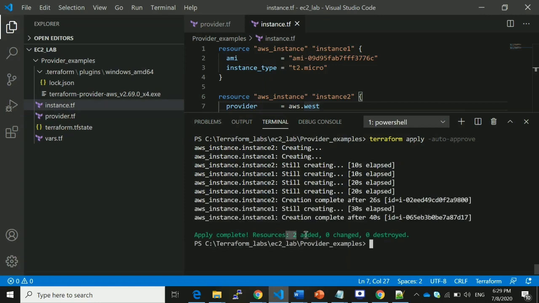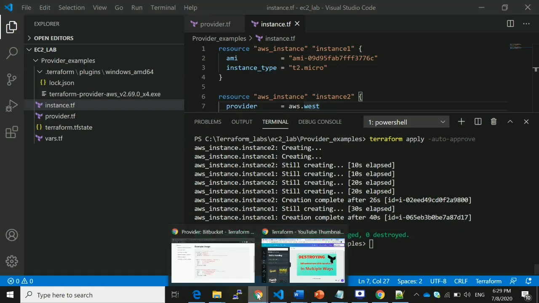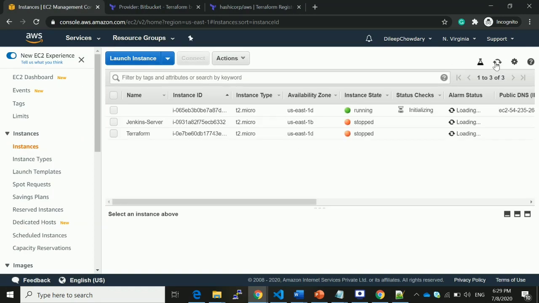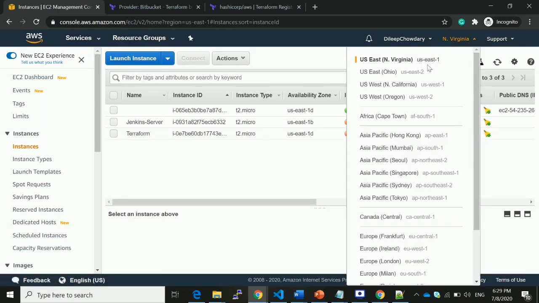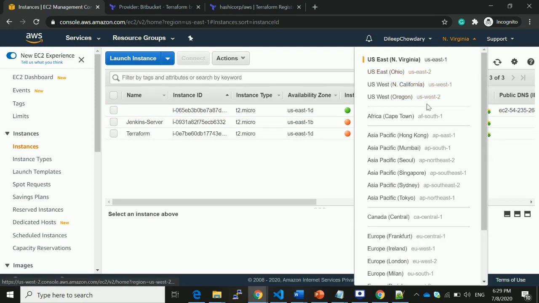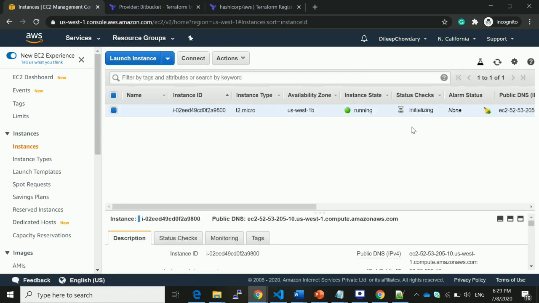Now the terraform apply is completed. It has created two resources. If you want to see those two resources, you have to log into your AWS management console and refresh. I am under North Virginia, US East 1. If you observe here, one resource is created. Let me go to US West 1, North California. Here also one resource is created.